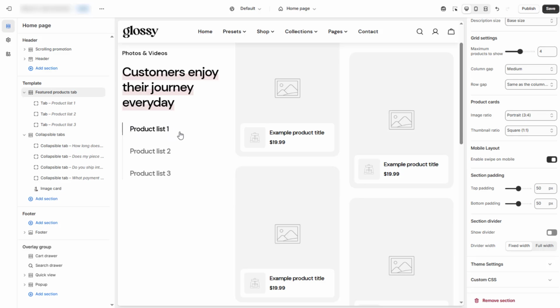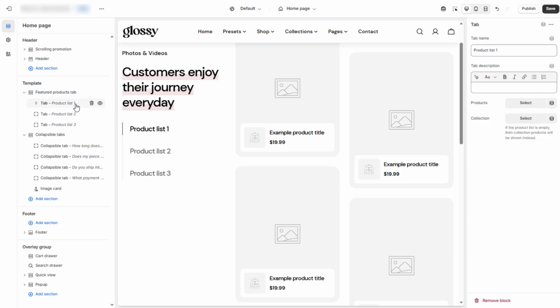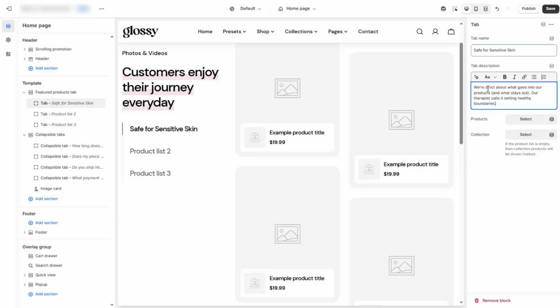On the right-hand panel, click into the tab you want to edit. In this example, we're customizing the first tab labeled Product List 1. Under the tab settings, you'll see a field called Tab Name. Go ahead and enter the name you'd like displayed on the front end here. And right below that is the tab description field. This is a great place to add a quick blurb about what products this tab features, like a category name, promotion note, or seasonal message.